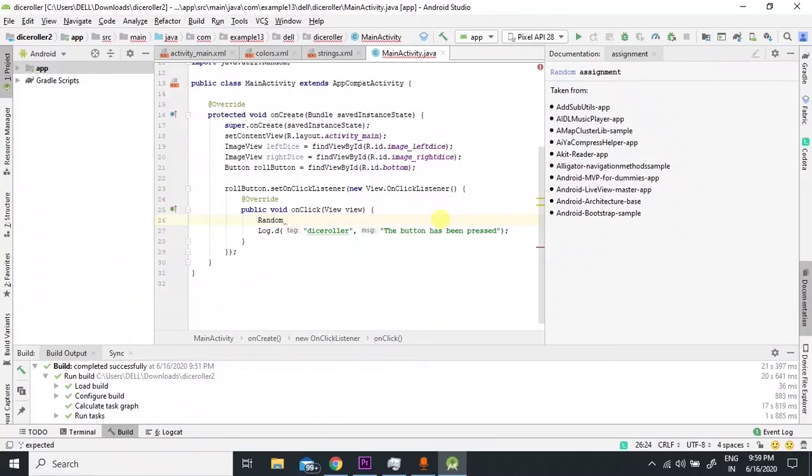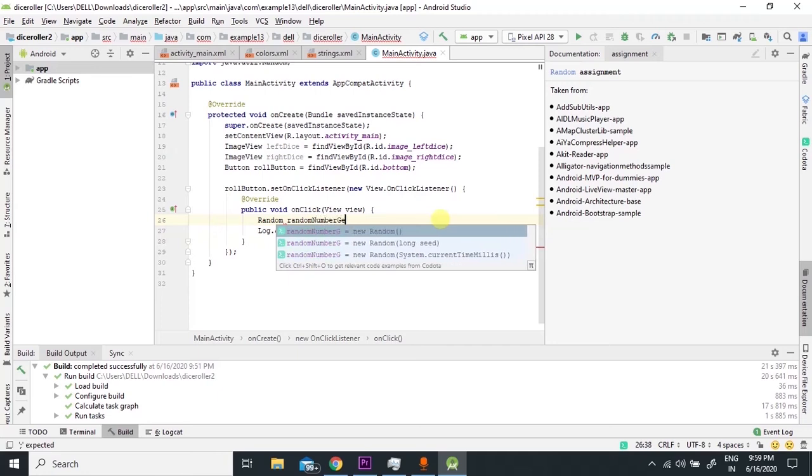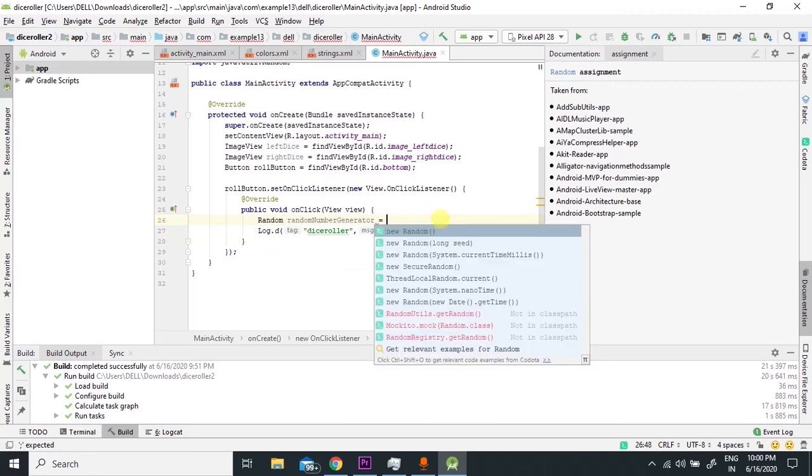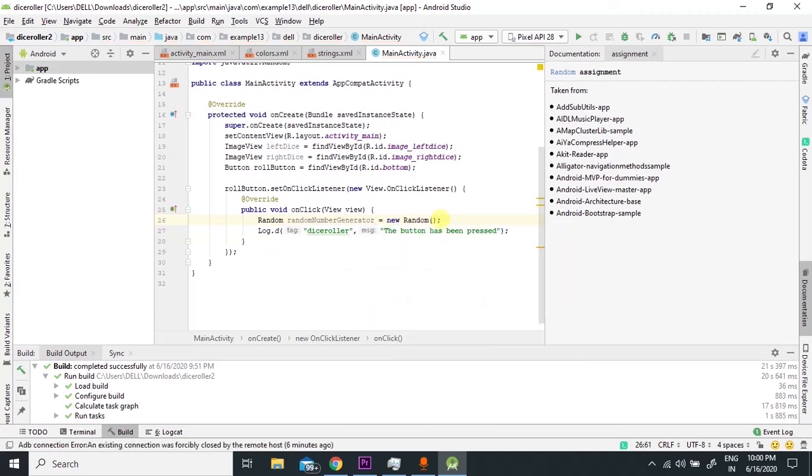So we will name our variable randomNumberGenerator. So type in randomNumberGenerator equals new Random. Alright. So now we have stored a Random object inside a variable called randomNumberGenerator, and now we can use that to create random numbers.